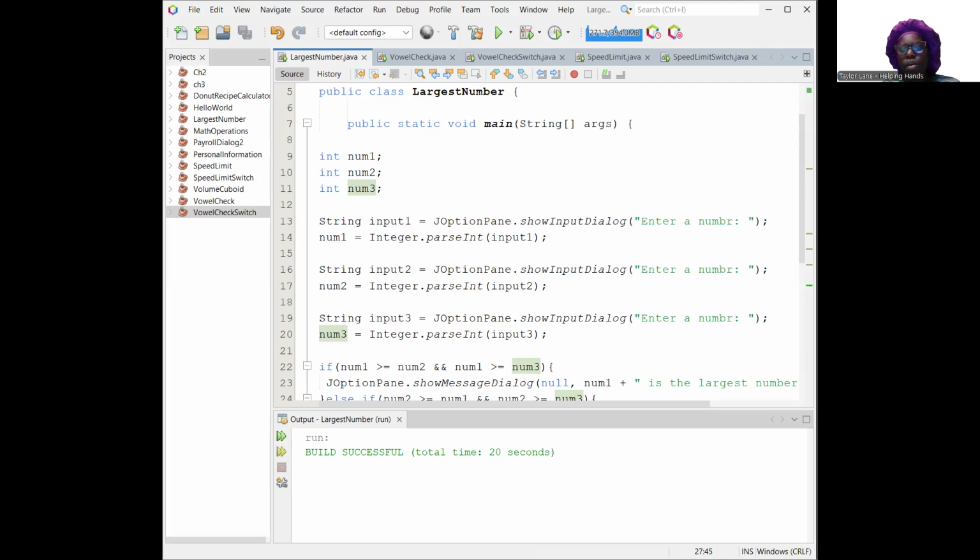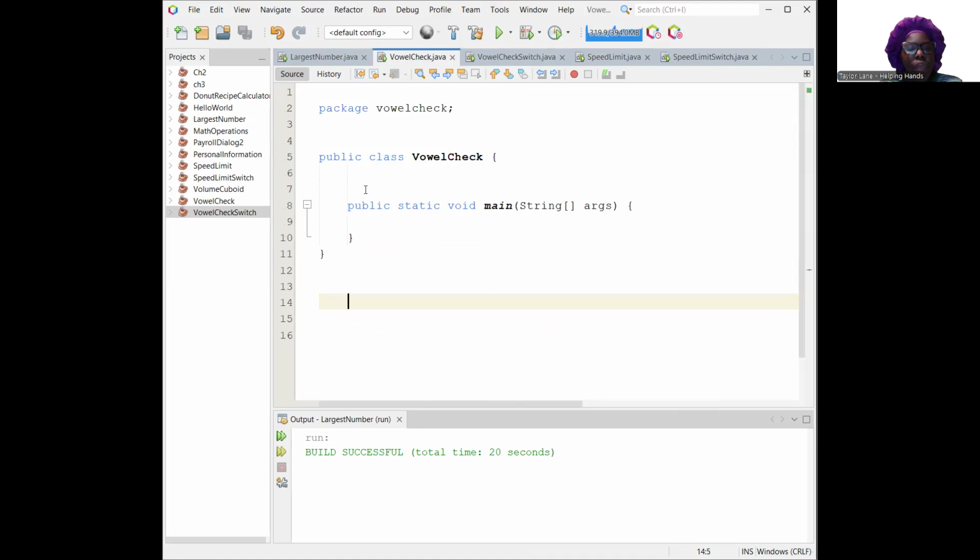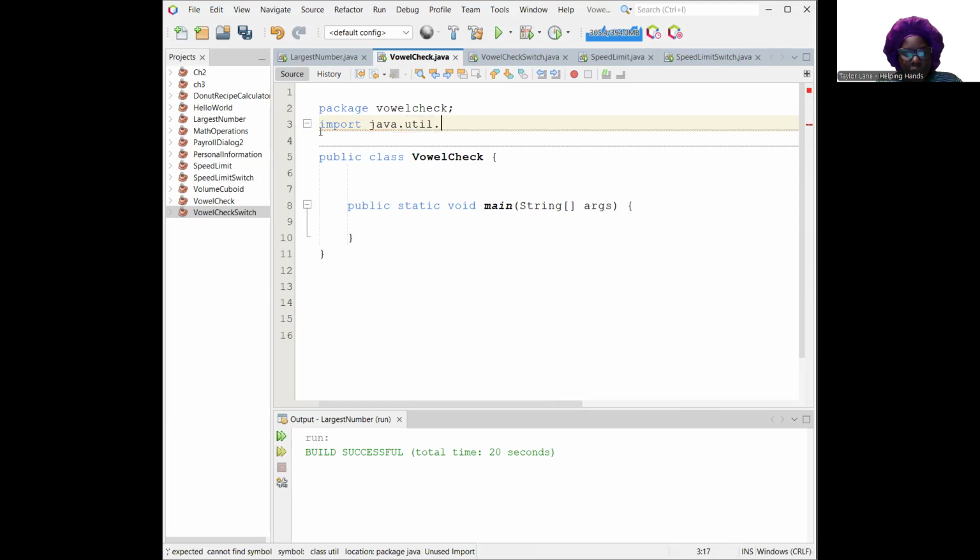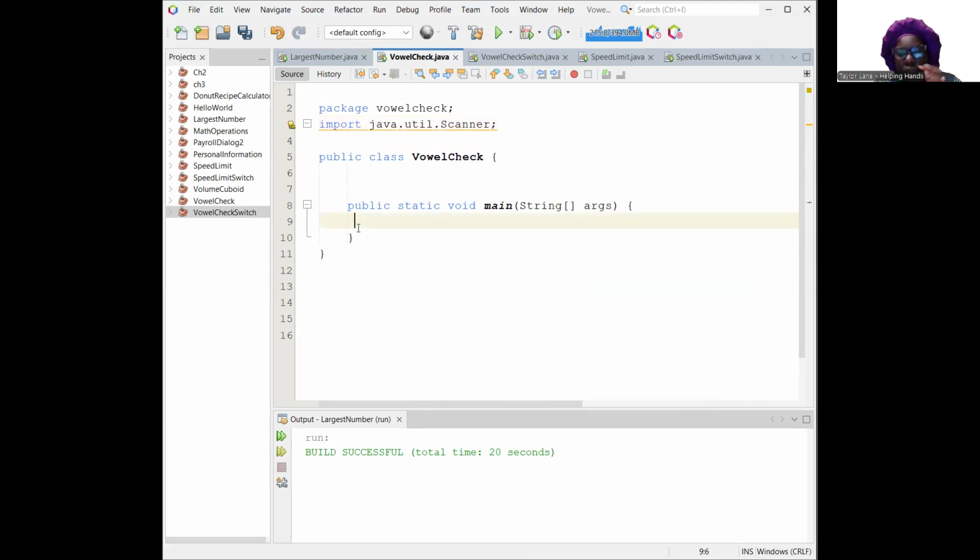All right, let's get her started. Vowel check. Since we're going to be asking the user something, we need an import statement. We need to import our Scanner. Oh, that is not what you do. Scanner. There we go. Next, let's create our scanner object.